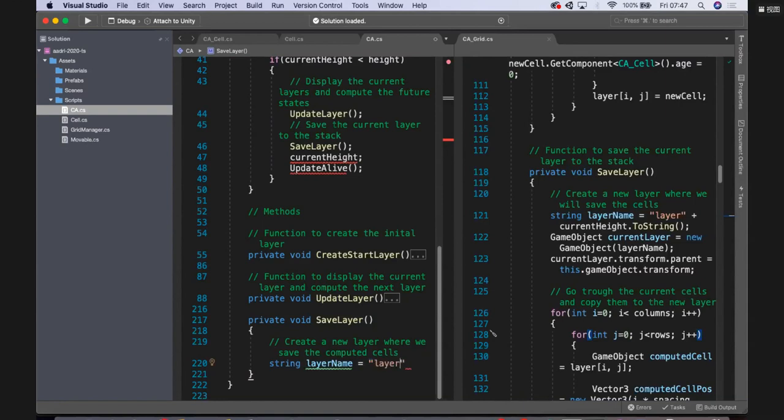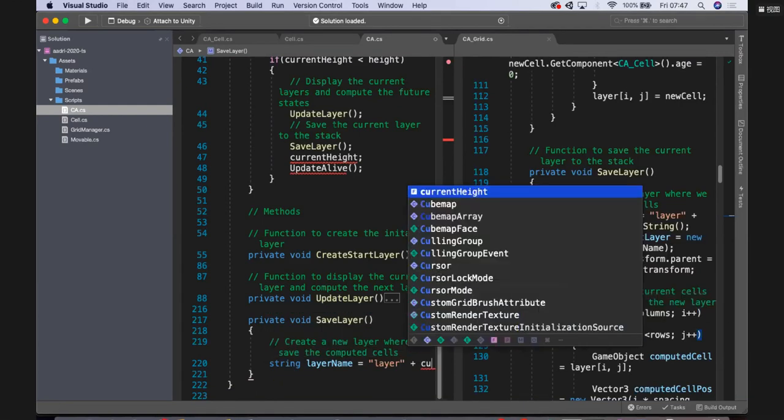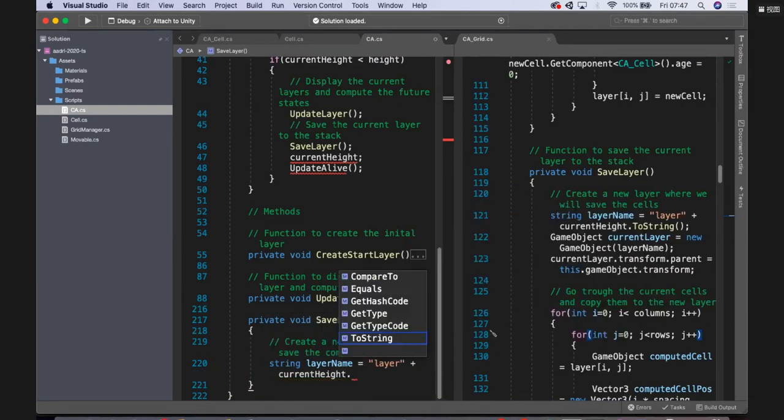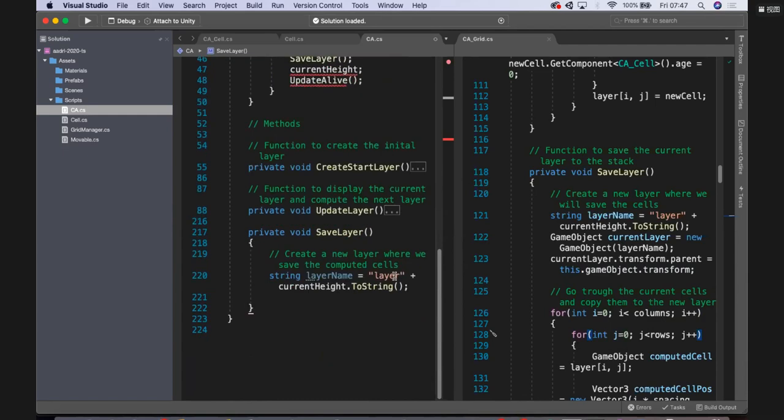So that's the first part. And then we're going to add to this the current height, which is an integer that we're counting, so at what height we are. Because that's an integer, I need to convert it to a string so I can concatenate. So it's going to be layer 0, layer 1, layer 2, layer 3, layer 4, up to my maximum, which in this case, I think I set as 40. So that's the first thing, I need to make this layer name.